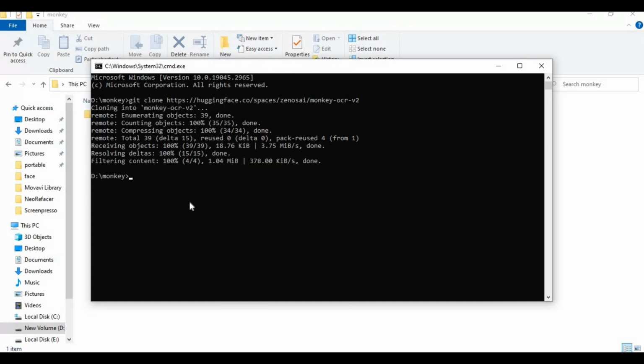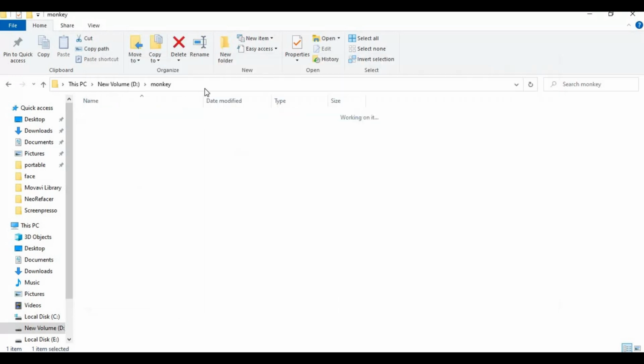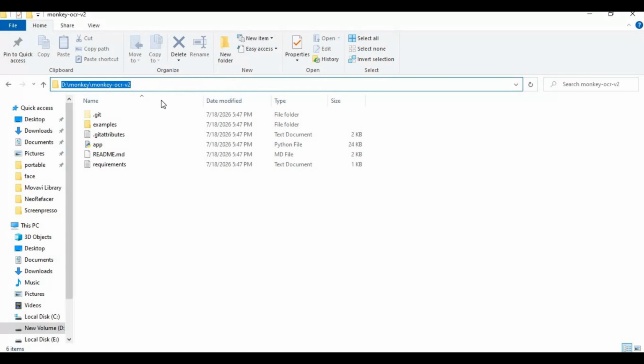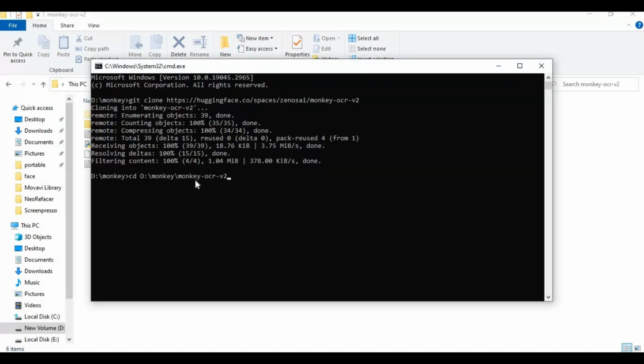Type cd and go to the clone folder, copy its path and paste it next to cd. Now you are inside the clone folder. Create a venv using Python 3.10. Activate the venv with the activation code.